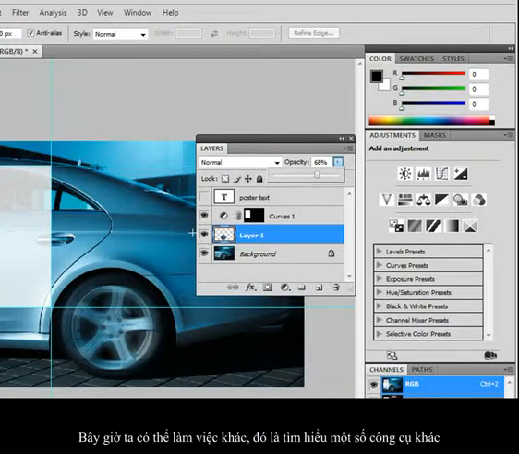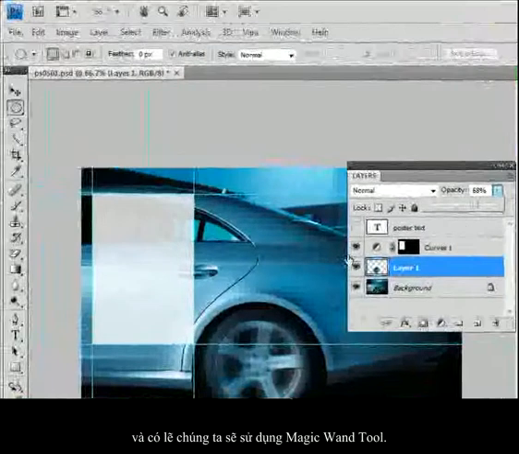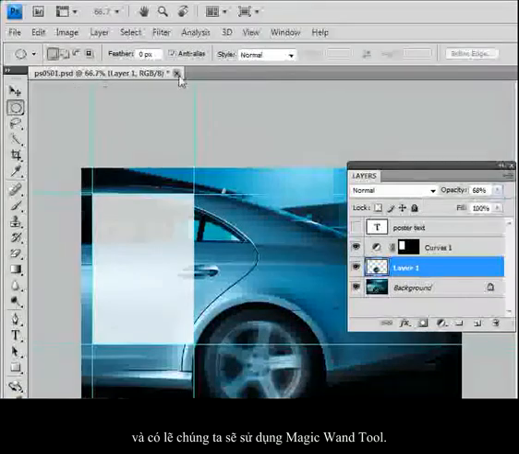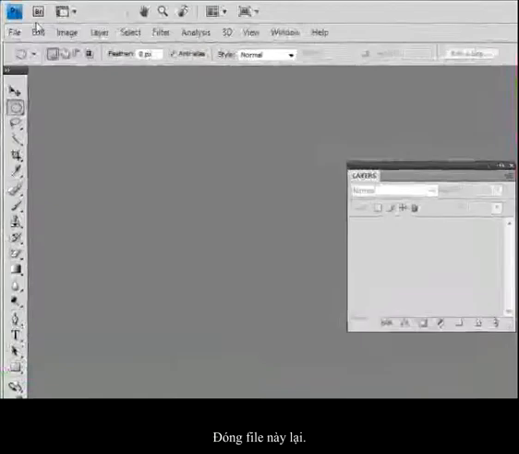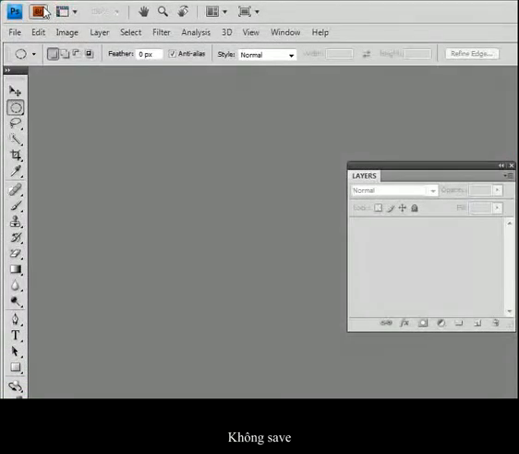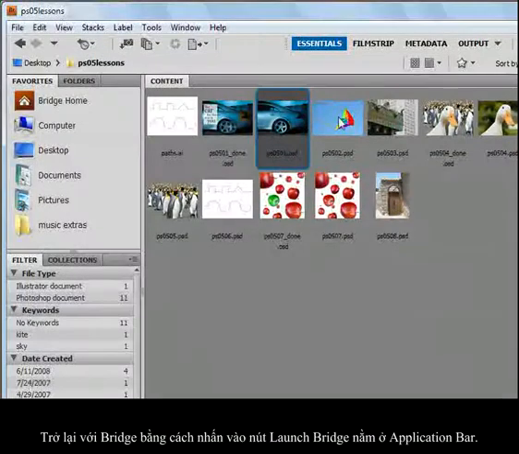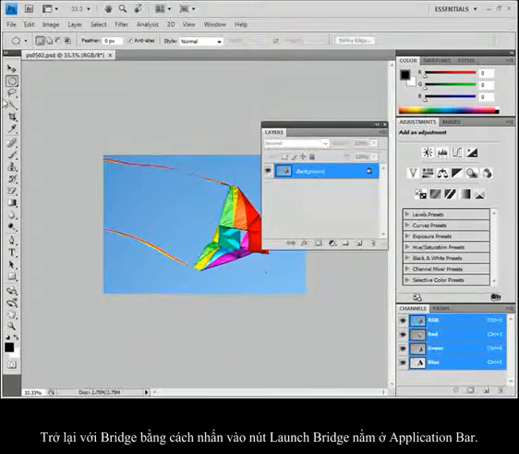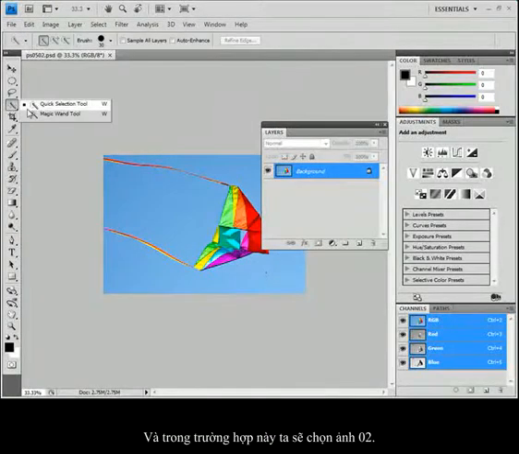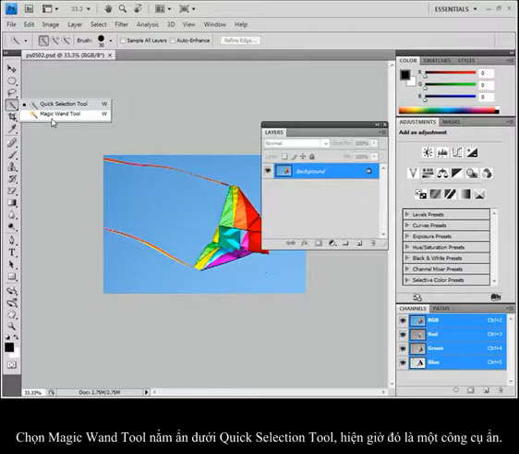Now, other things that I can do in here, I'm going to move on into some other imagery, and perhaps I want to use the Magic Wand tool. I'm going to close up this image. Don't save it. Go back into Bridge. I can also click on the Launch Bridge icon up in the application bar. In this case, I'll use the O2 image and take my Magic Wand, which is now a hidden tool.